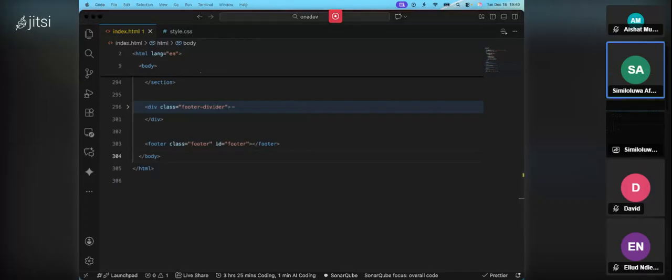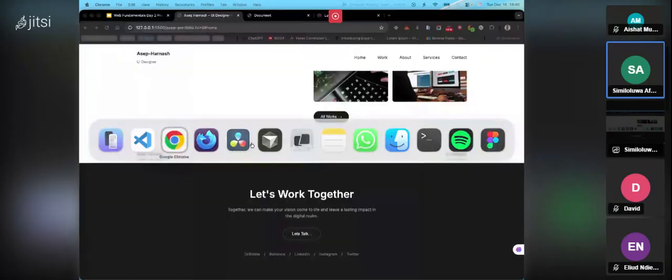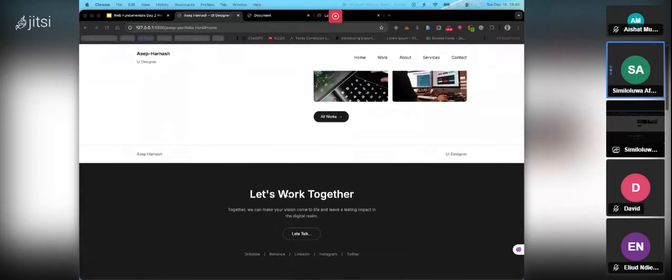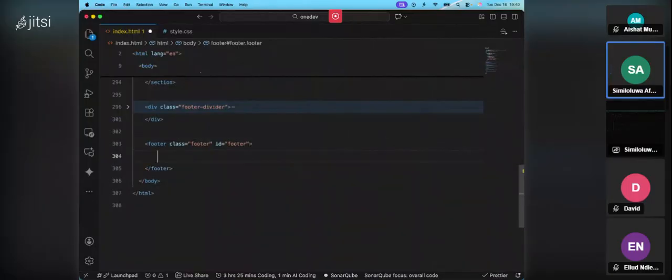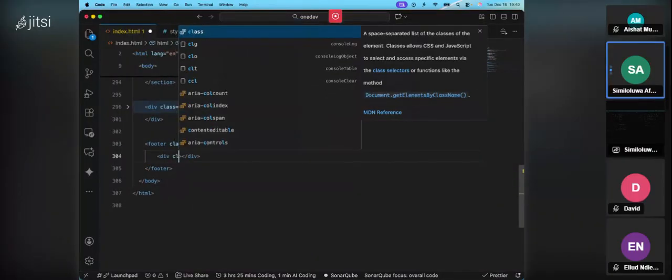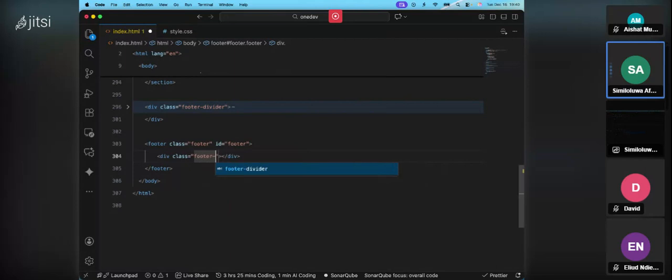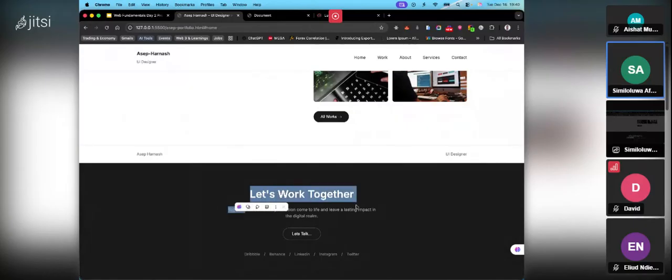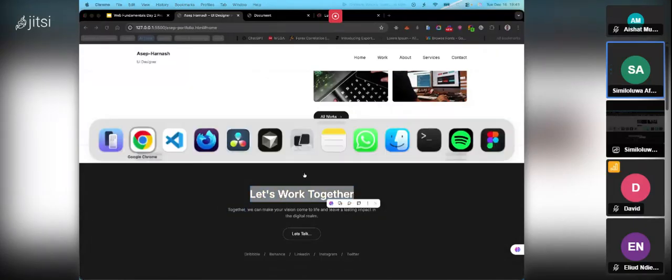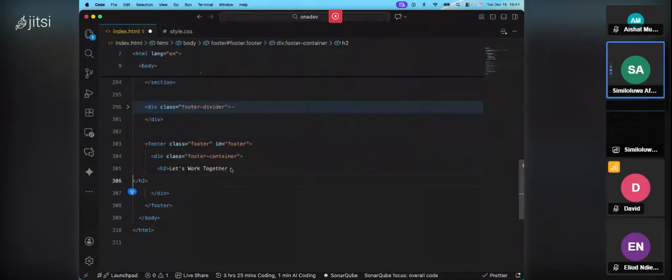So next we are going to have this text. So before then we are going to say a div for the container, footer container, right? We're going to have an h2 text which says let's work together, just the same way we are coding together. So let's work together.